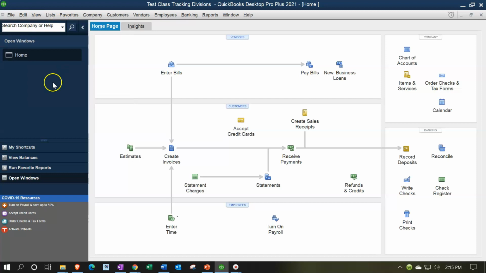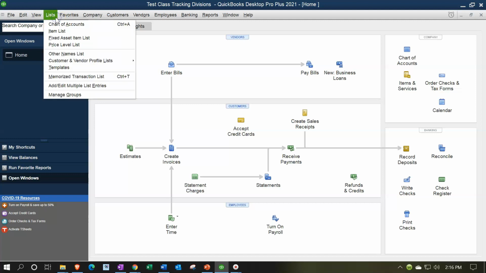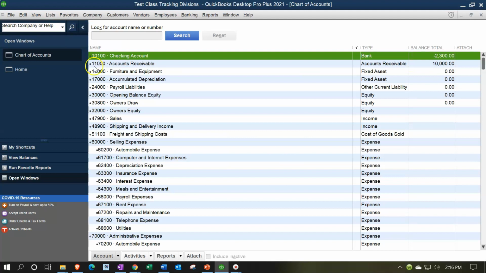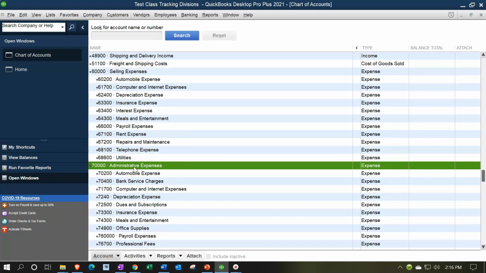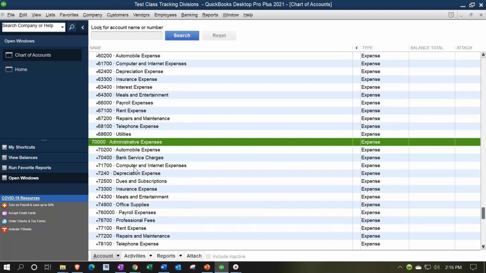Last time we set up this test company file and we set up our accounts so that we can put together a multiple step income statement. To do that, we went to the lists dropdown, chart of accounts. We set up the parent categories of selling and admin, and put all the expenses as subordinate to one or the other.